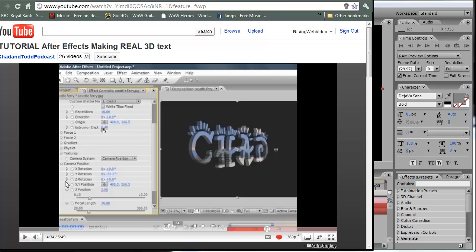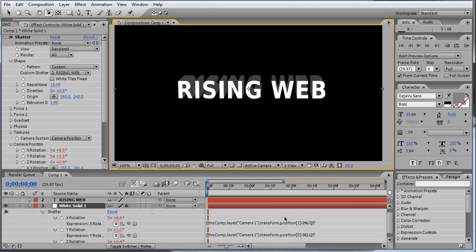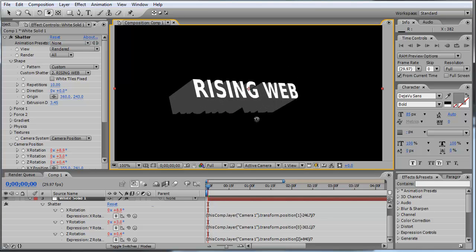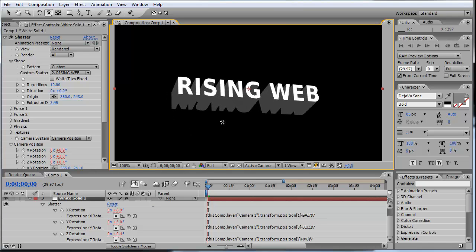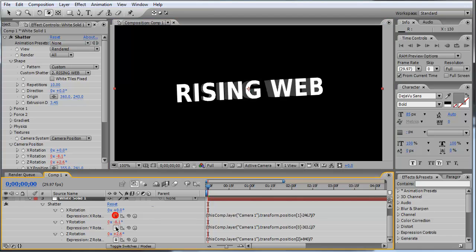Watch this. Now, he says without gimmicks or tricks. Unfortunately, it is kind of a gimmick or a trick in this way. So what you see here is I have my expression that I've set up, and it allows me to move the camera. Well, what if we didn't have that expression? Let's take that off, and here's what you have. I'm moving the camera around, and it's not doing anything.